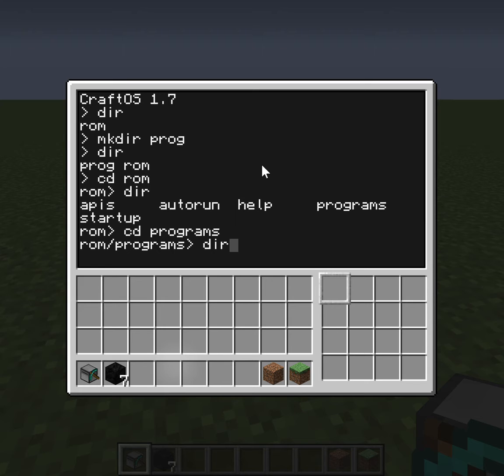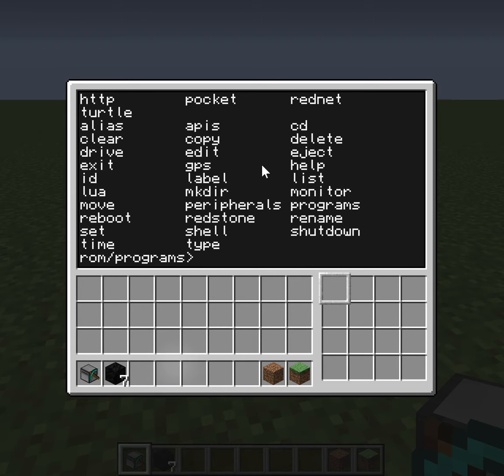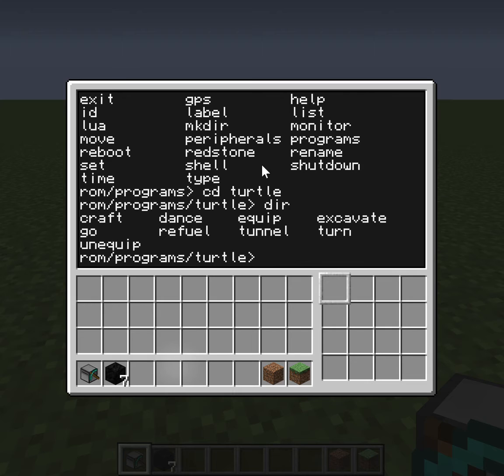And then we can see all the folders once again by just typing in dir for the directory. So these are all of the different programs or even different folders that are in the programs folder within the rom folder. So since we're working with turtles, let's cd into turtle and see what we have here. And once again, looking at the directory for that, we can see a bunch of different commands that we can actually make the turtle do.